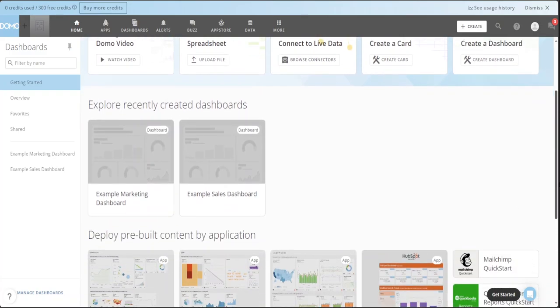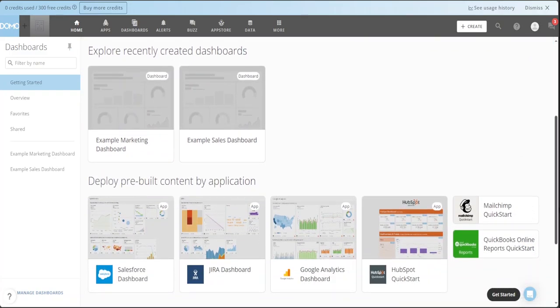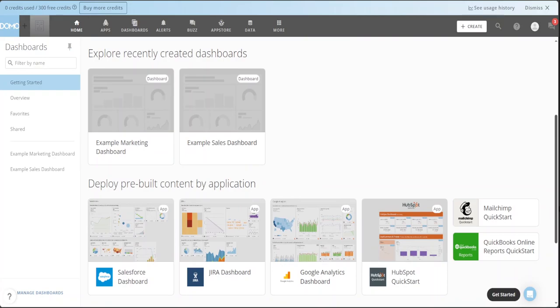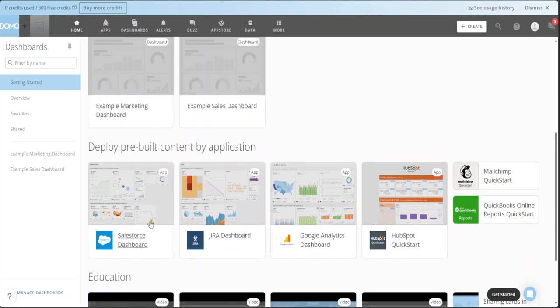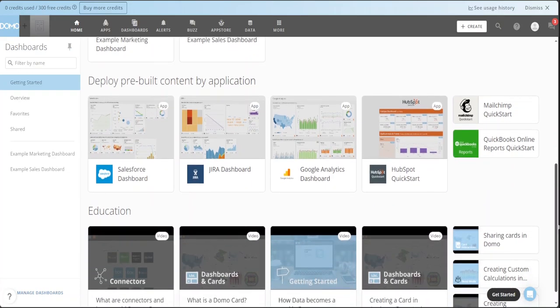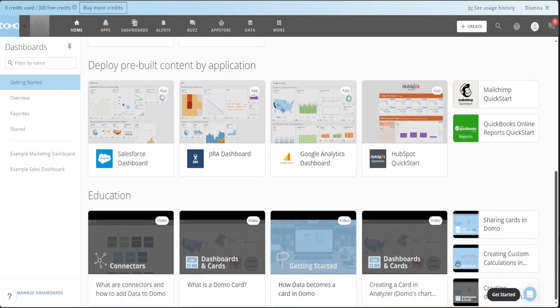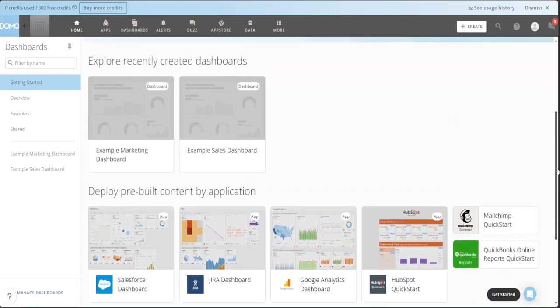Now, if you want to just look around at what sort of dashboards you can create, this is a marketing dashboard and this is a sales dashboard. So let me open the marketing one and also the sales one in separate tabs, and then I will show you. On the bottom side, you can see that these are the pre-built content by application. So if you are looking for Salesforce, you can simply click it and deploy it. Let me also open it on the side. And then Jira, Google Analytics, and a lot of other stuff. The list goes on and on. And there are a lot of connectors there, demo cards and all the tutorials which you can go through.